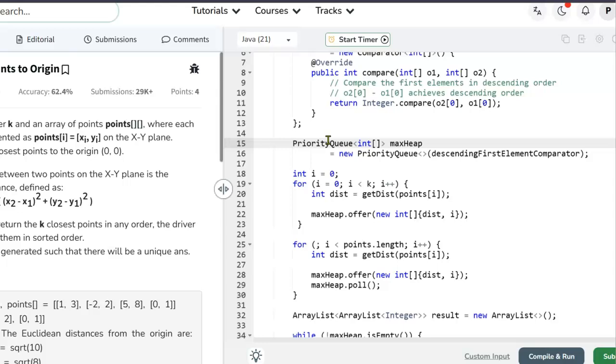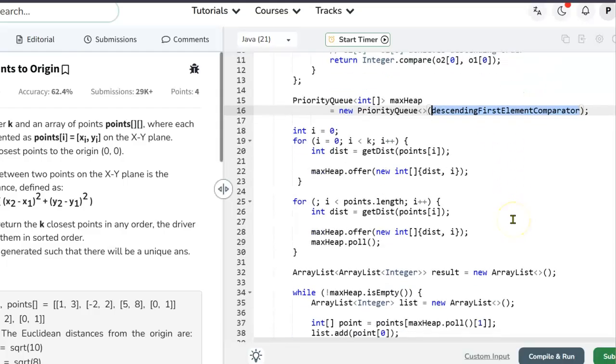Initialize a priority queue. We're calling it max heap using the custom comparator. Initialize an index, i, from 0 to k. So the first thing we want to do is get k elements in the max heap.